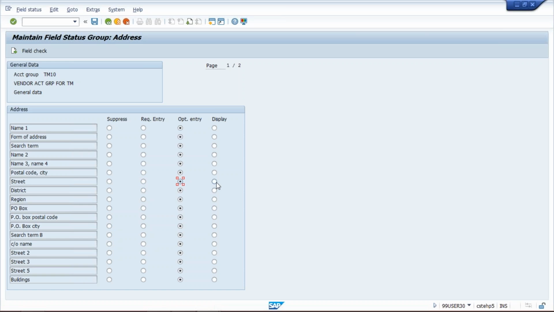And display means, if you keep your display, what will happen? This field will appear while creation of vendor master, but it will be in display mode. Display mode means you cannot enter any details in that field. It will be simply visible, but it will be in non-editable mode. I'll show you guys while creation of vendor master.